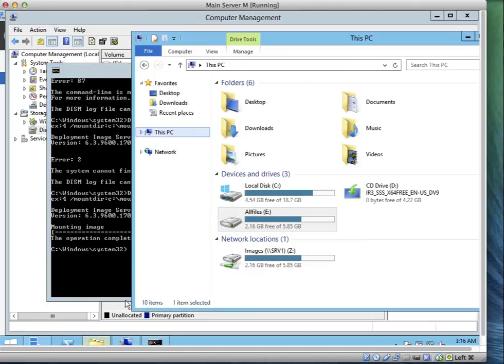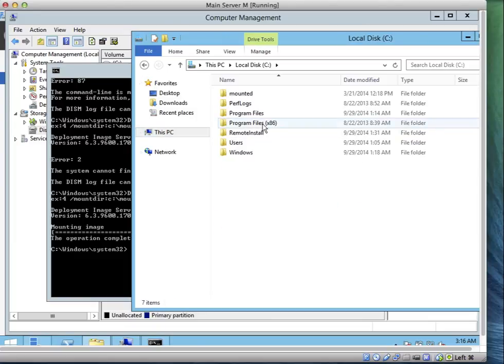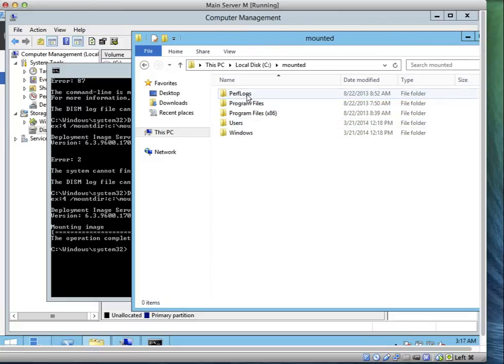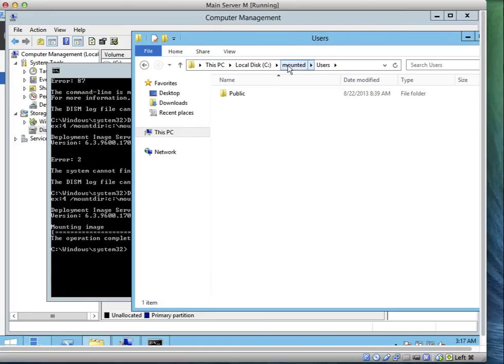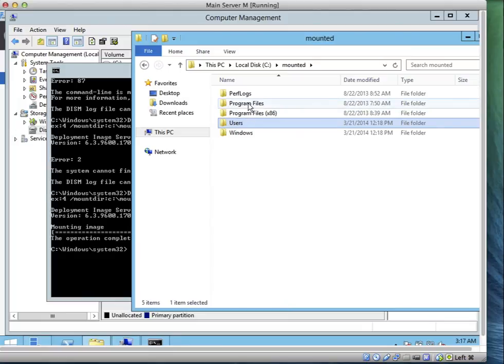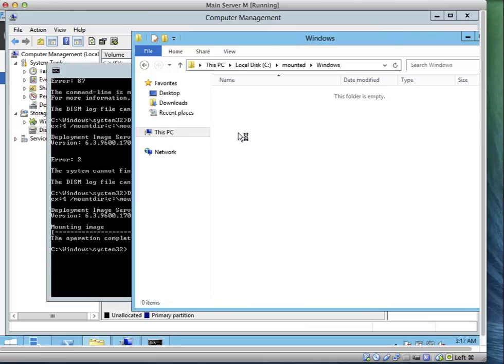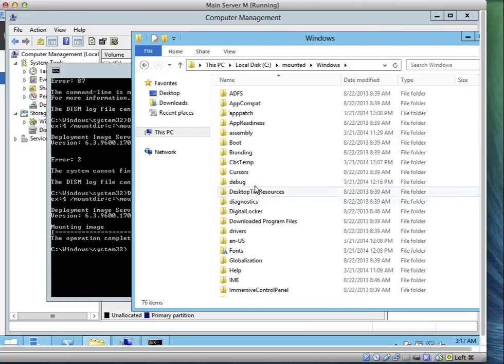If you go to Drive C now, do you see a folder called mounted? Can you open the folder? Do you see everything that looks like Drive C in the folder called mounted? Did you see users there? Did you see where you have Program Files? Did you see your default Program Files there? Did you see Windows? Did you see everything there?